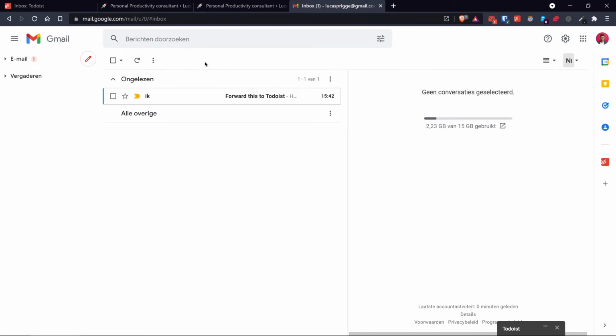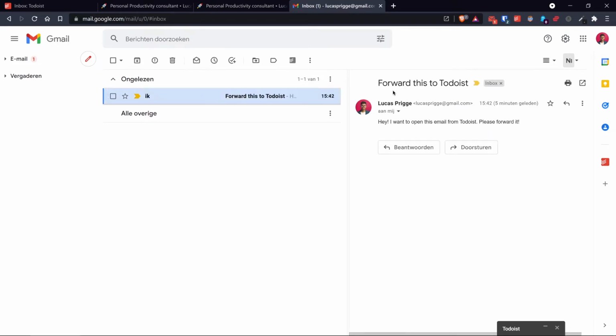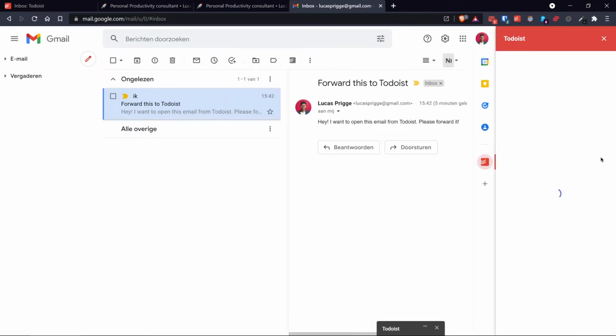So here I'm in my Gmail, and for that, Todoist has an integration as well, which I've installed. Now let's say I want to forward this email into my Todoist inbox for whatever reason. Maybe it's a newsletter that I want to read, or I just need to perform a specific action, and the instructions for that action are in this email. Whatever the reason is, I can do that very easily too by selecting the Todoist add-on here.